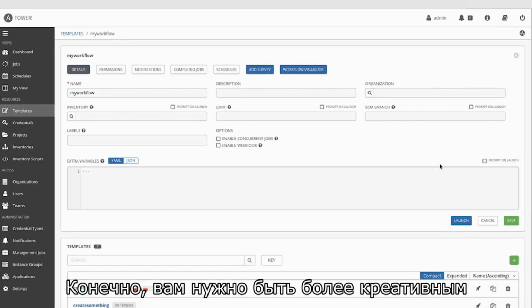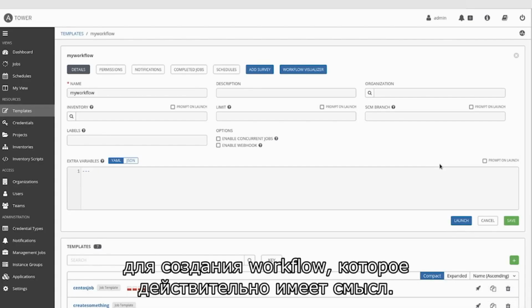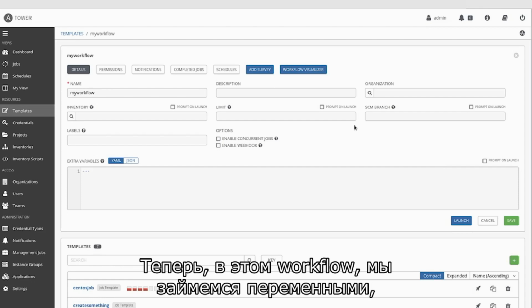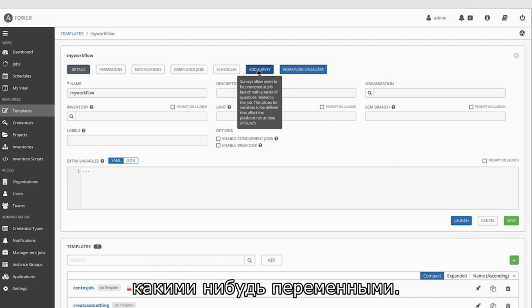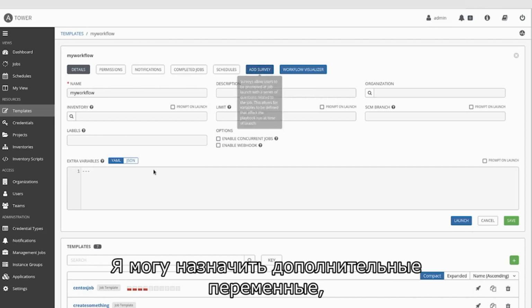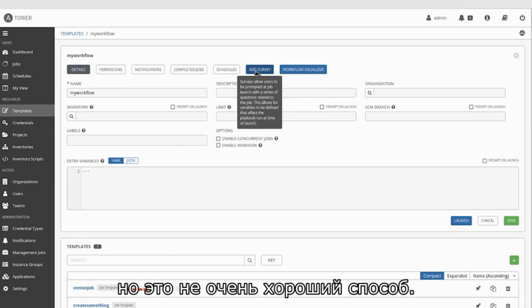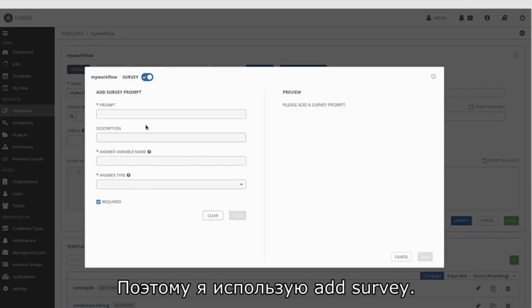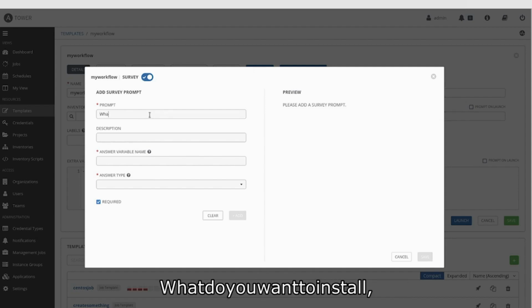Of course, you need a little bit of creativity to create a workflow that really makes sense. Now, in this workflow, we are working with a variable, the variable something. And I can provide that as an extra variable, but really this extra variable is not a very nice way. So I'm going to add a survey. What do you want to install?